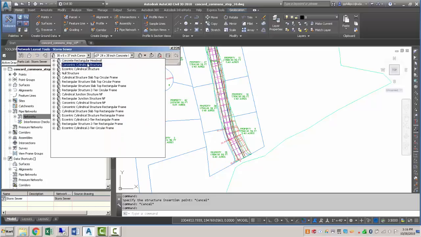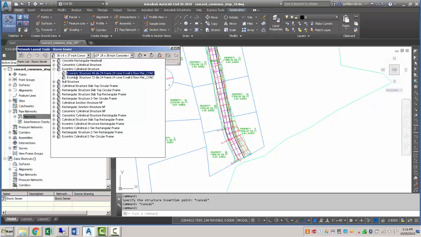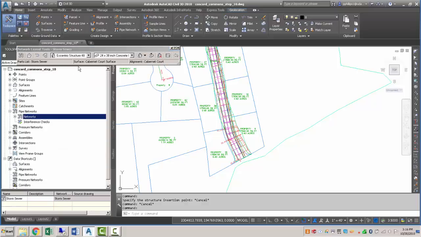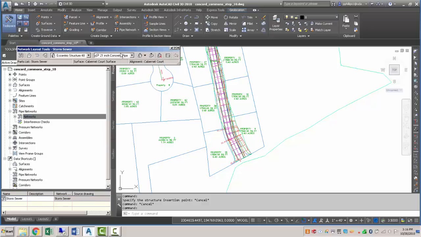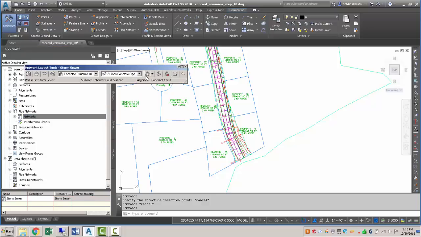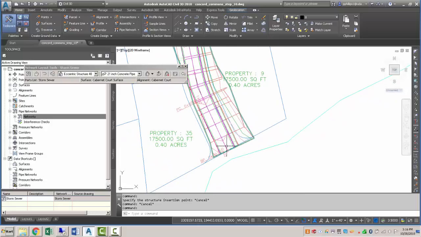I'm going to just pick some eccentric cylindrical structures, 48-inch diameter. This is going to be the manhole that's in the middle of the road, and then I'm going to use a 21-inch concrete pipe. So now that we're actually ready to start adding the pipes, I'll click on this drop down here, make sure it says pipes and structures, and just click on it.